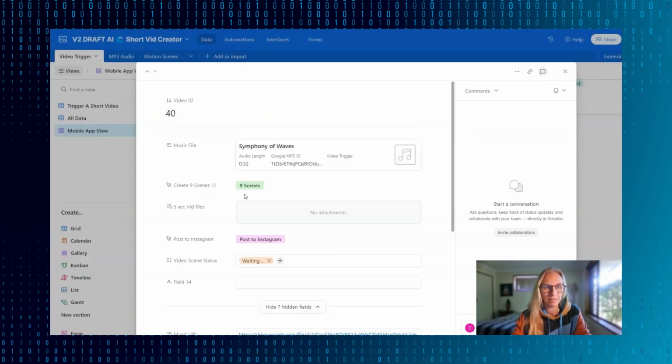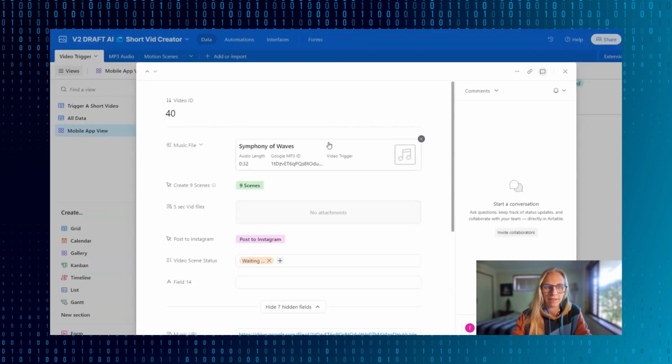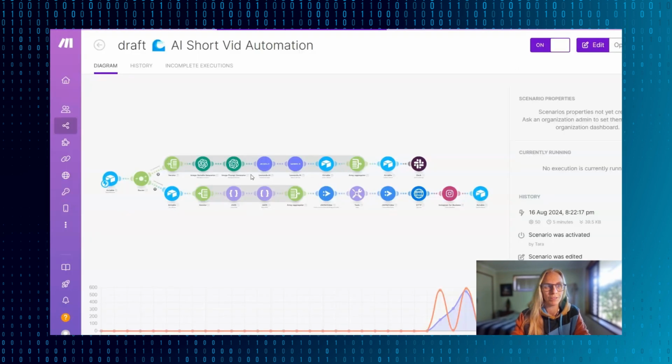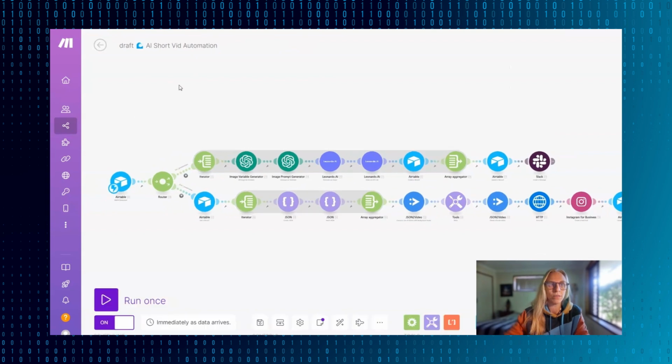And then simply select create 9 scenes. Now you'll get a window pop up that just tells you that that was accepted. That's good. You can X out of that. And now what's happening is if we go over to make.com, then we will see our automation actually running. And for those of you who don't know, make.com is like the glue for our automation. It connects all the different software we need to create the videos.